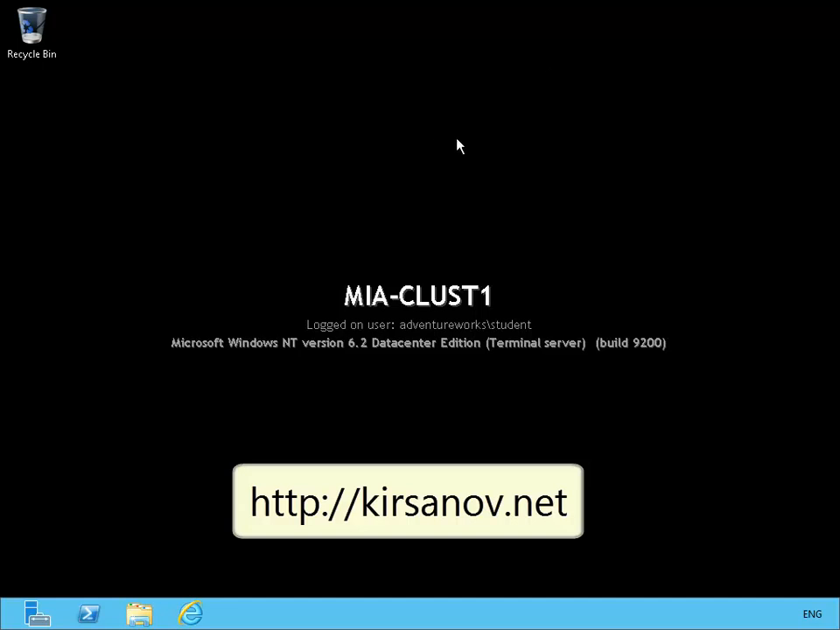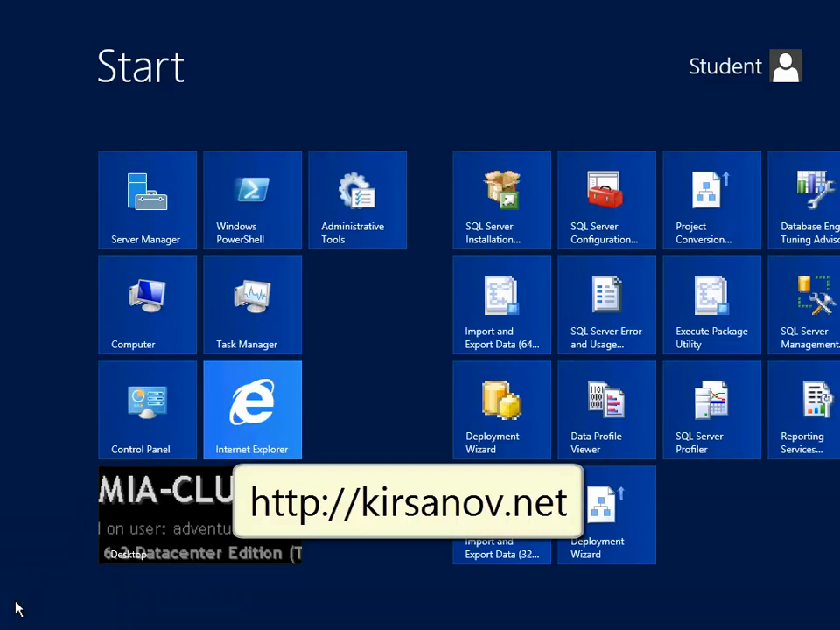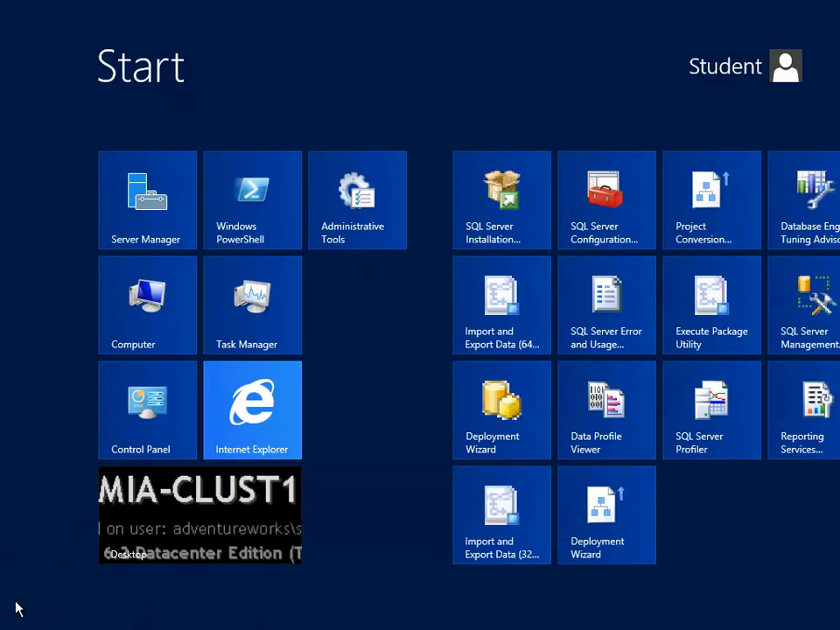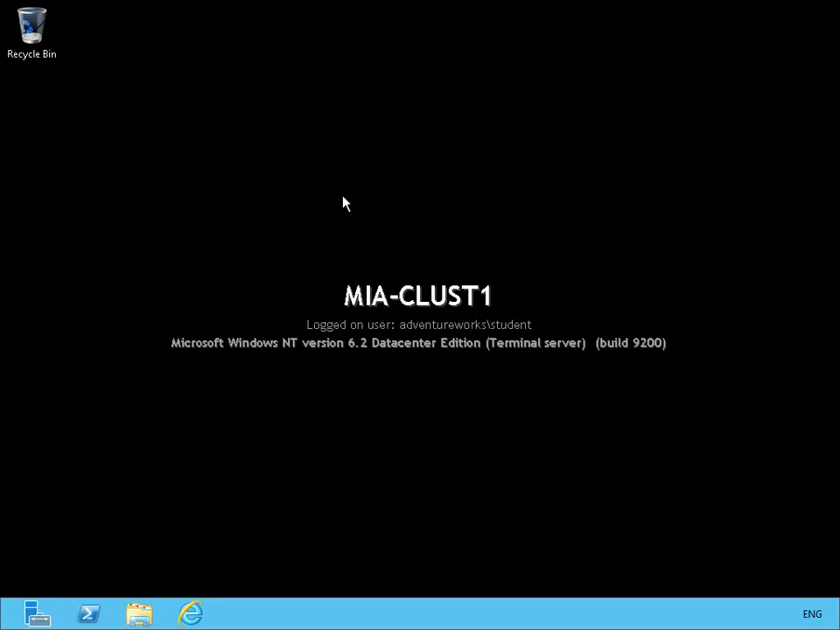Welcome. Today we're going to speak about the new feature in SQL Server 2012 called AlwaysOn Availability Groups. It's a next step after the Failover Cluster, and it builds on top of Failover Cluster.